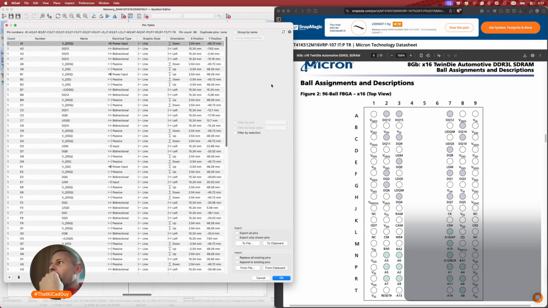Sorted by numbers: A1, VDDQ, yes. A2, DQ13. A3, DQ15. A7, DQ12. VDDQ, VSS, okay. It seems that it works. C1, for instance, VSSQ, VDD. C2, VDD. No, C2 is DQ11, yes. C3, DQ9, yes. C7, UDQS, yes. DQ10, and C9, VDDQ, yes, it works.